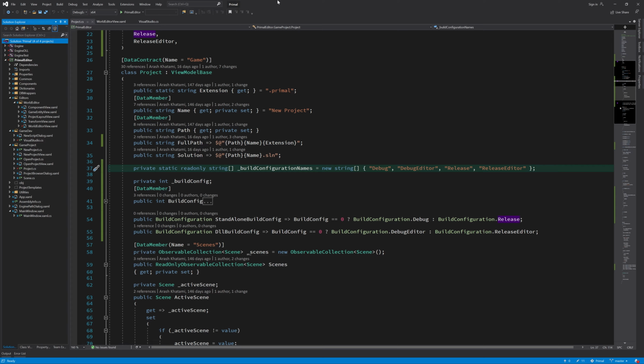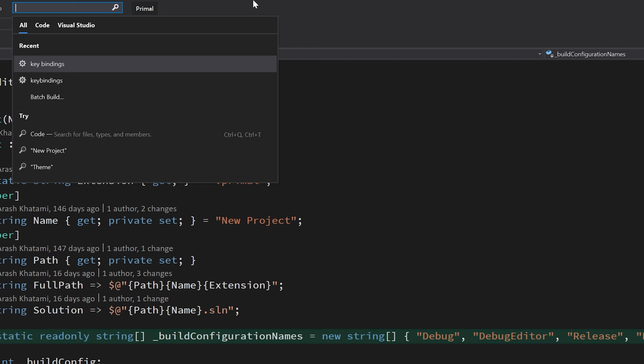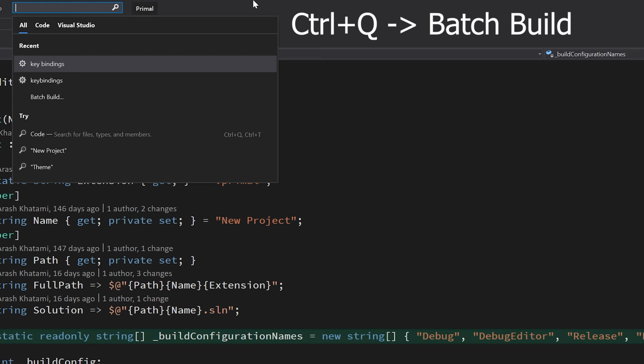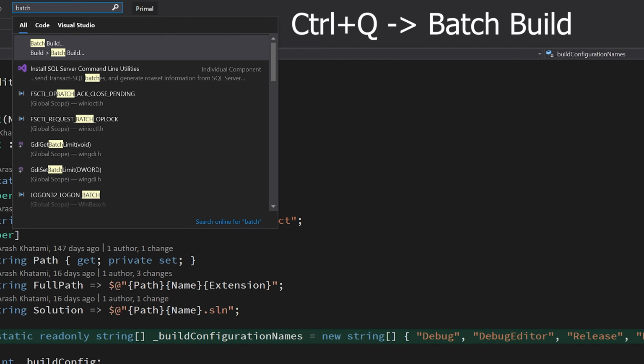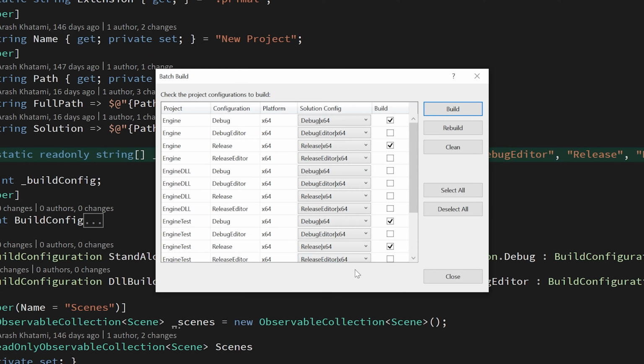Okay. Now when I press F7 here, that's the hotkey for building the solution, it will just build the selected configuration for me. But I want to build everything for all configurations. And for that, I'm going to use the batch build. If you press Ctrl Q and search for batch build, you can see that we can build all configurations at once.